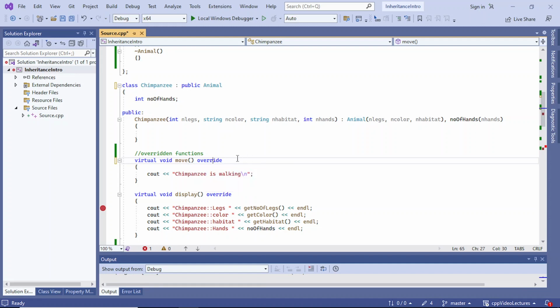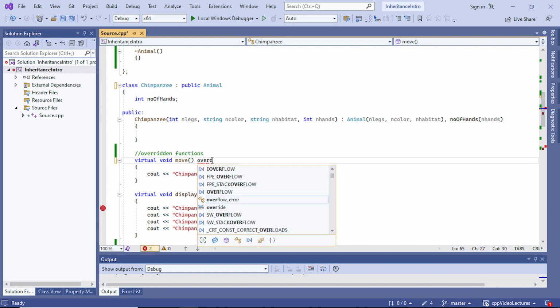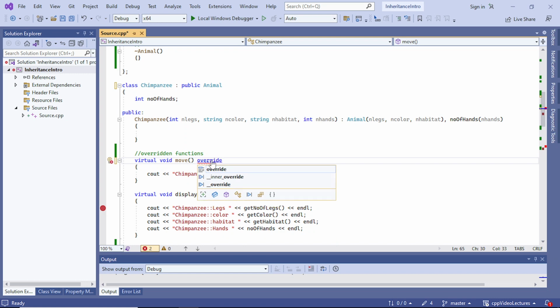For instance, let's say I remove the override keyword and I do this. Now the compiler doesn't complain, but you have actually not overridden the function. You have created a completely different function, and that may not be what you intended in the first place. You really wanted to override the function which is declared and defined in the base class. So that is the reason why it's recommended to use the override keyword.